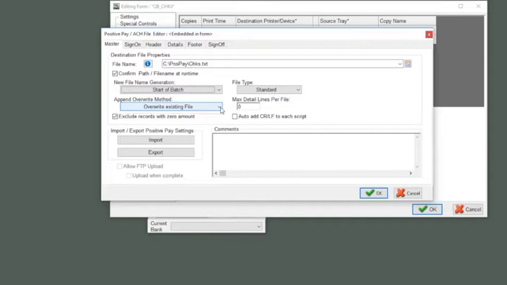Choose Append Overwrite method. The default is overwrite existing file. The choices are overwrite existing file, append to existing file, and prompt for overwrite, append, cancel. Select the exclude records with zero amount option to omit records with $0 amounts. You do this to eliminate direct deposit checks with zero amounts from the positive pay file. File type should be set to standard for positive pay files.